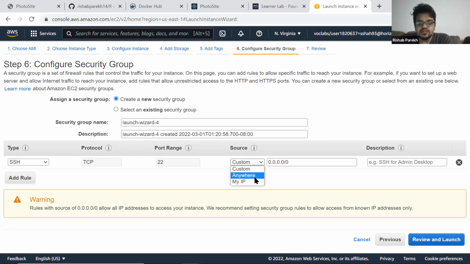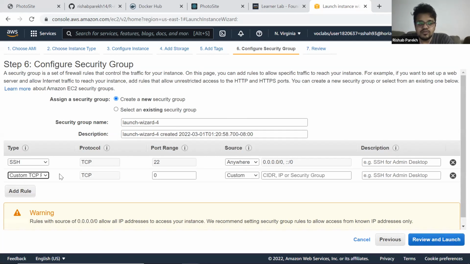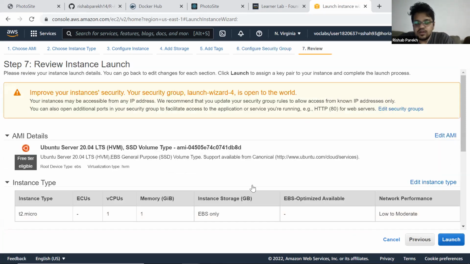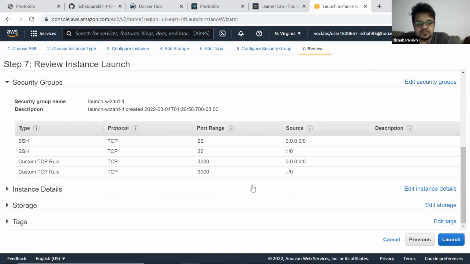You need to change the source to anywhere and also add one rule, that is a custom rule, and change it to anywhere. And after doing that, we need to change the port. No, I think we need to use the TCP rule, and over here we need to change the port to 3000. Once we do that, we are going to review and launch. After that, all of our configuration mentioned over here, we can just go ahead and launch the application.